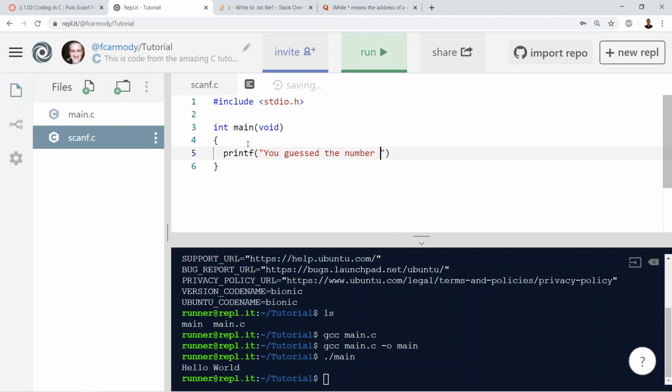and right now we don't know what they guessed, right? So what we're going to do is say you guessed the number, and we want to write that number in there. So we want to actually print back out the thing that they are guessing, okay? So we're going to leave that for now. So we have printf, and then you guessed the number, and then we're going to put in that number.